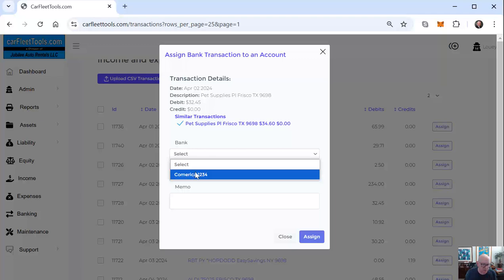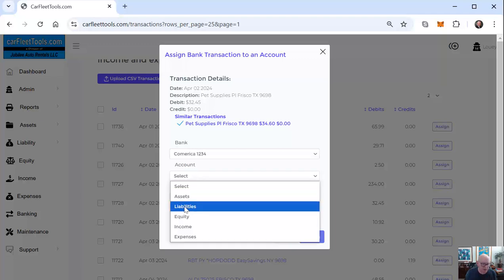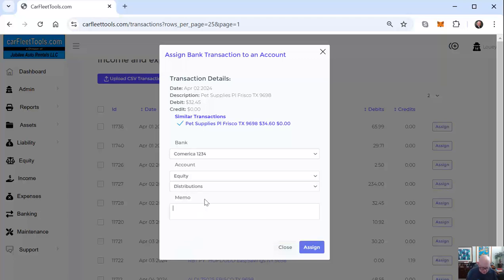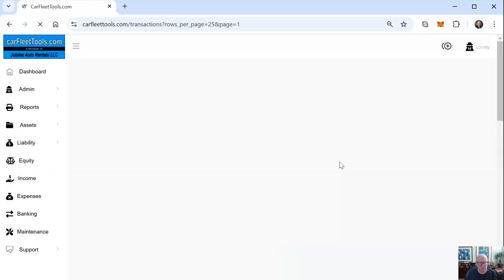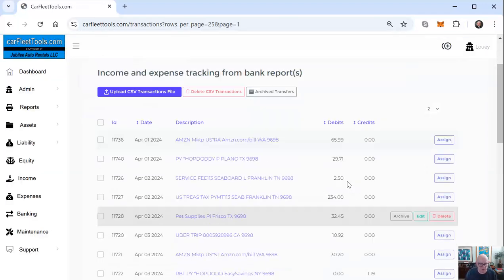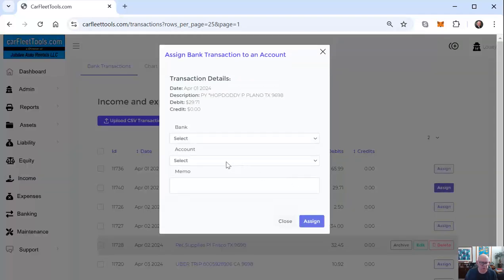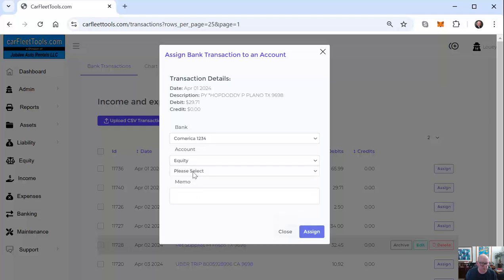So again, Comerica Bank, Pet Supplies, this is a personal expenditure, so we're going to call it a distribution. And I might just copy this to use later. All right, so now I'm going to look for some more personal expenses. Hop Daddy is a restaurant, so I'm going to go there. That's probably the only one. So Comerica, it's equity, distribution, personal expense.